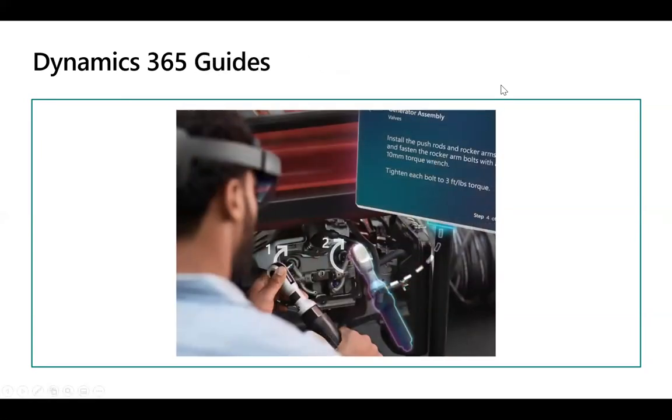We also have Dynamics 365 Guides. So again, if you see here, we talk about guides. This is probably a new piece of equipment. It's telling them how to install it. They're wearing the HoloLenses again. It's telling them step by step. Step number 4, probably out of 8 or 10. It's telling them this is how you do it. You screw it this way.